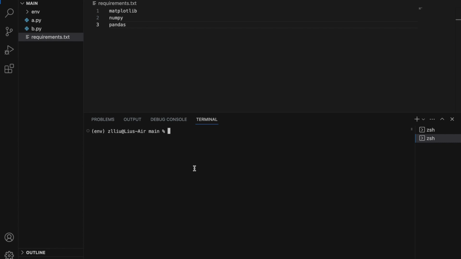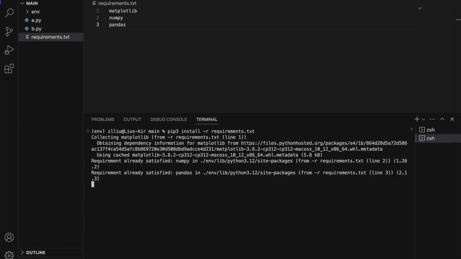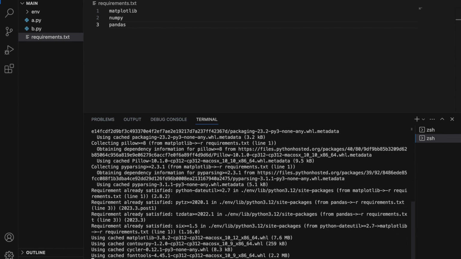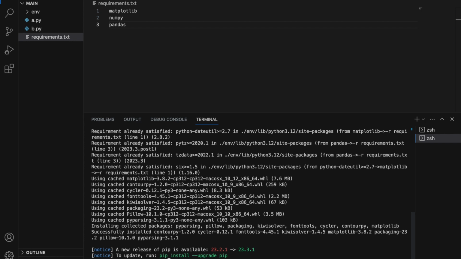So we can simply do this. pip3 install -r. So -r means read here, and after that we have requirements.txt, and we hit enter. Once we hit enter, pip will install everything inside requirements.txt. And here we have it.